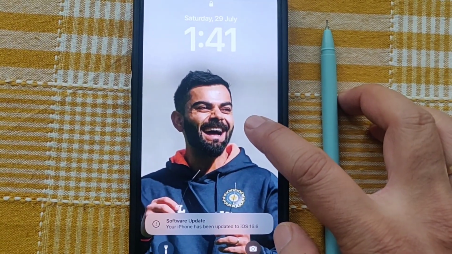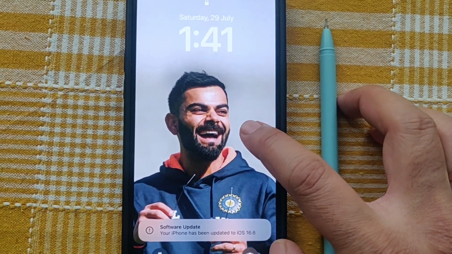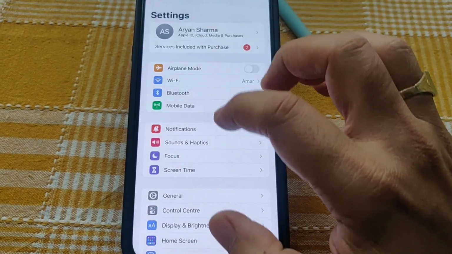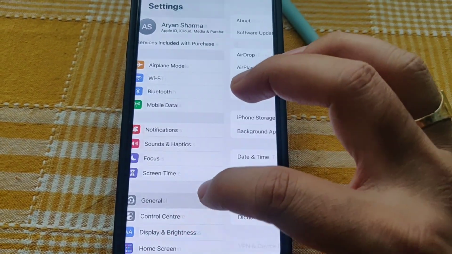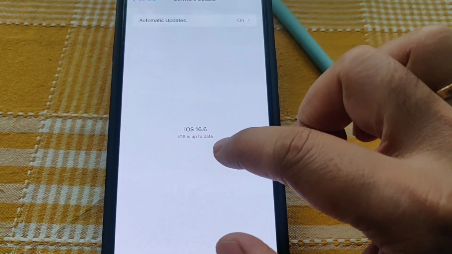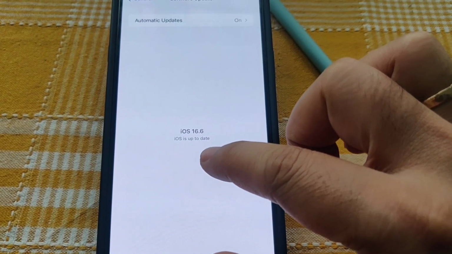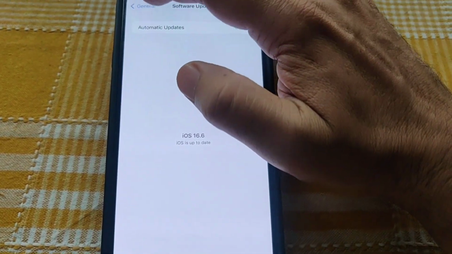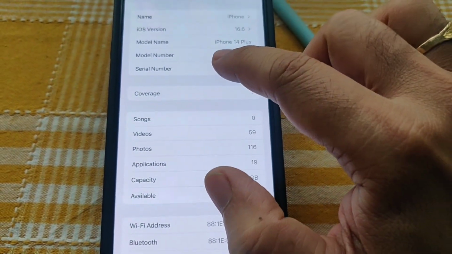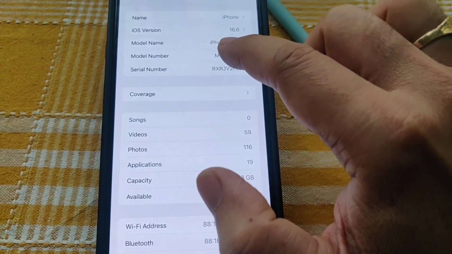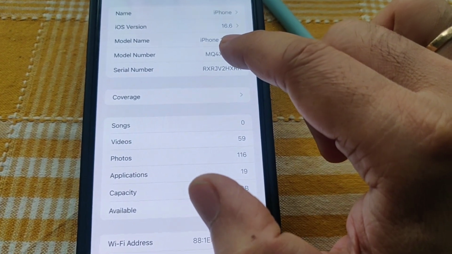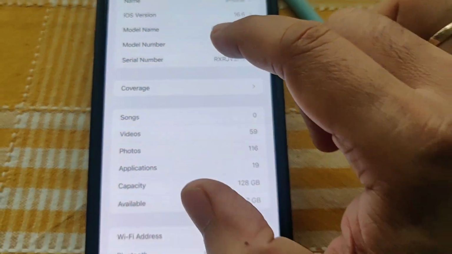So guys, now you can see the software update message: your iPhone has been updated to iOS 16.6. You can see that the pop-up message already appeared here. If I go to General and then Software Update, you can see iOS 16.6 is up to date now, because I have just installed the update. And also if you go to About, you can see the iOS version also changed. Earlier it was showing 16.5.1c, now it's showing iOS version 16.6.